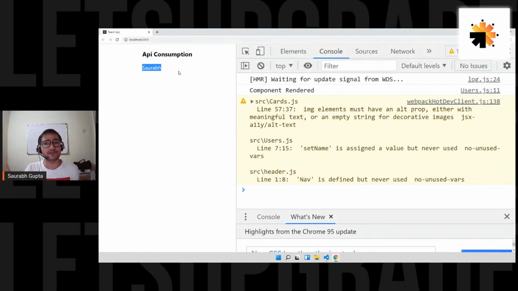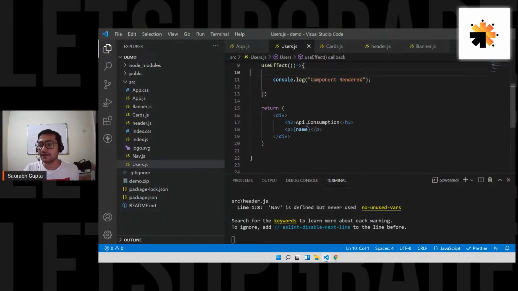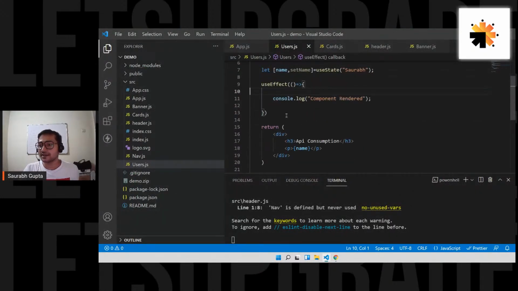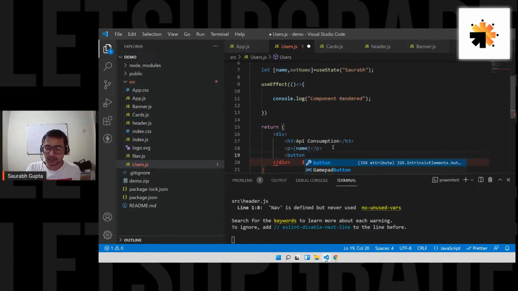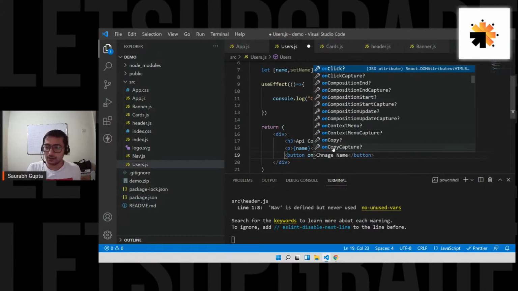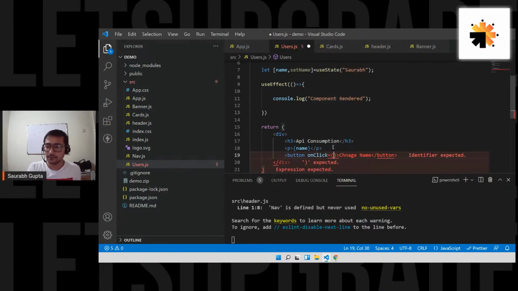Now from the second session, if you remember, when you change the value of a state variable, the component re-renders, right? We know that. So now let's go and change the value of the state variable. Let's create a function for that, or let's directly call it on a button. So button, let's give it "change name", and let's call that function on click. Let's change the value of the state variable.